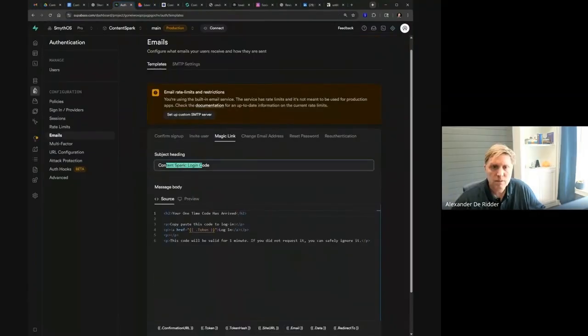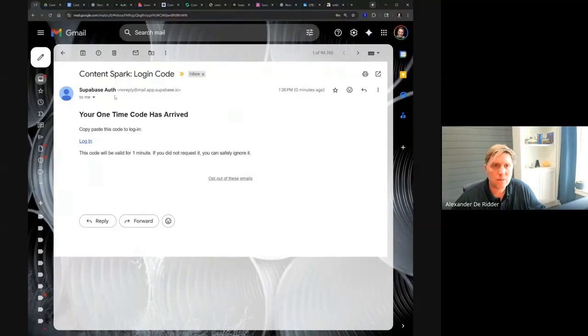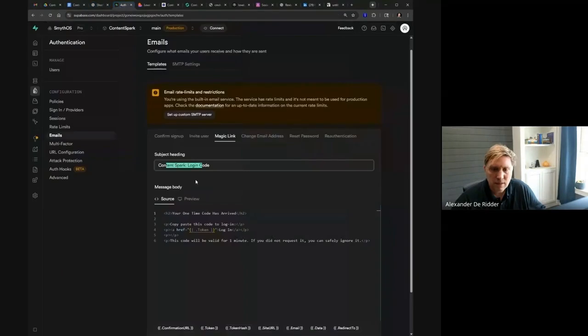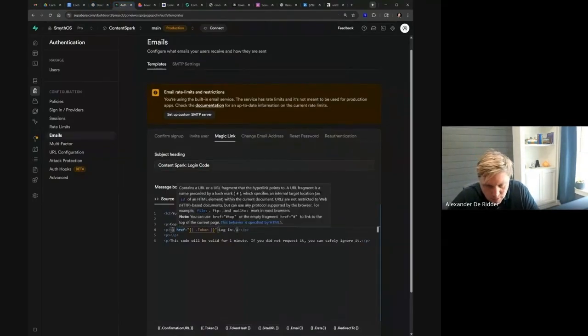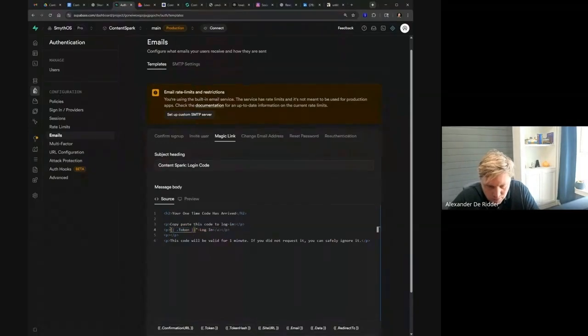No, but this is Content Spark login code. And it still sends me a link. Okay, it gives me a code when I click on it. It does not render the code. Okay. So the reason is that it's wrapped in a link. That's why. So I just have to do this here. That's the issue, of course.